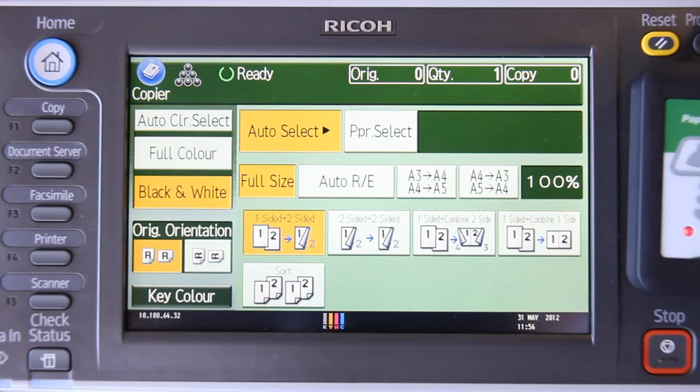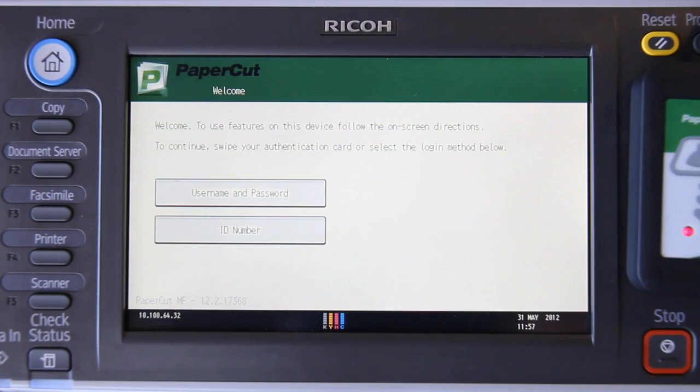PaperCut will automatically log the user out of the device if it is left inactive for a certain amount of time. This is to maintain a secure printing environment. However, you can still log out manually by selecting the Logout button on the device's main dash.